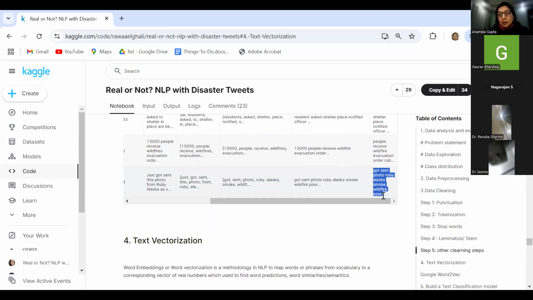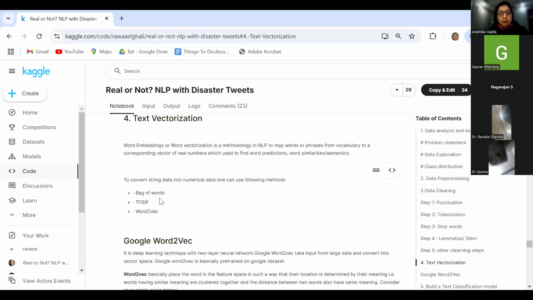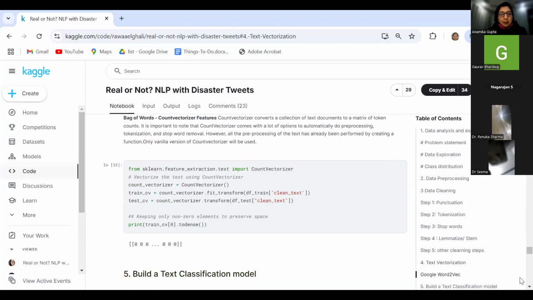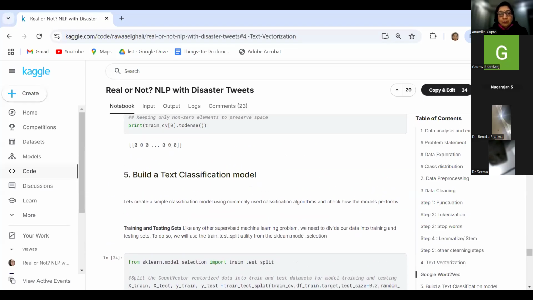But these words also cannot be used directly. They need to be converted to a numeric format, because most of my machine learning algorithms understand the numbers. So we convert this text into numbers, which is called the vectorization process. This is the next step. There are two main methods, bag of words and TF-IDF, which I am going to explain in my slides. Then I will show this notebook also if there is a requirement, which tells about these steps.